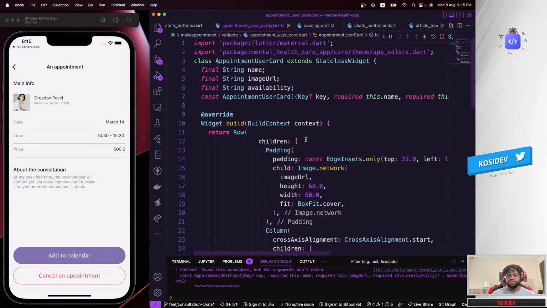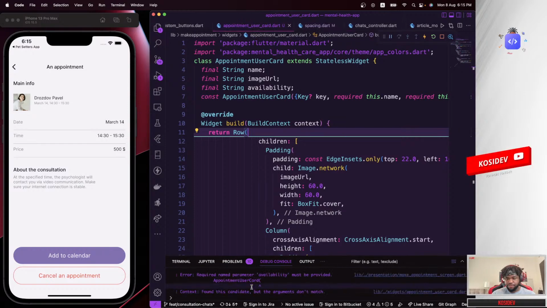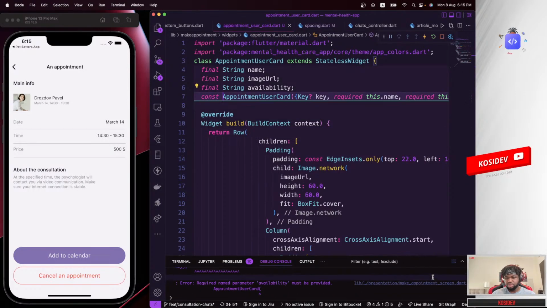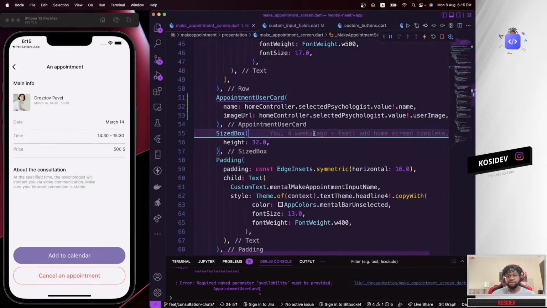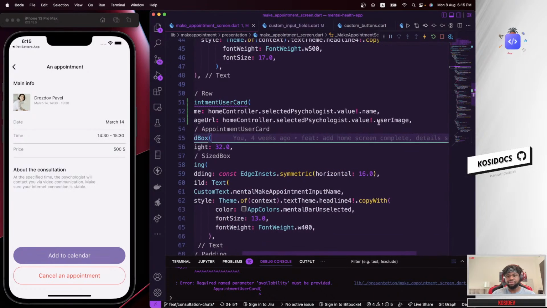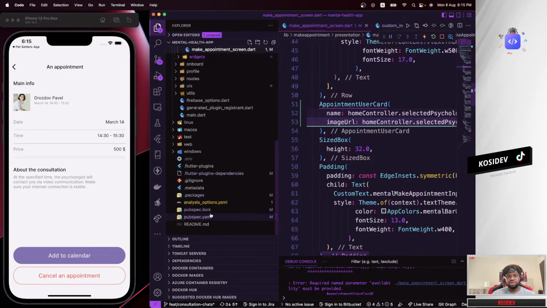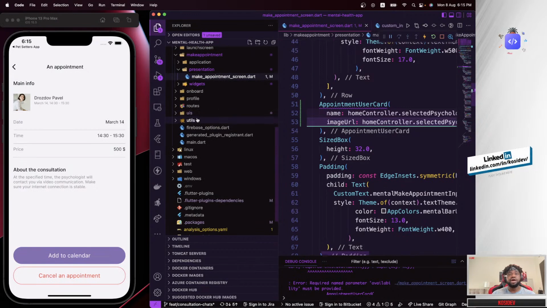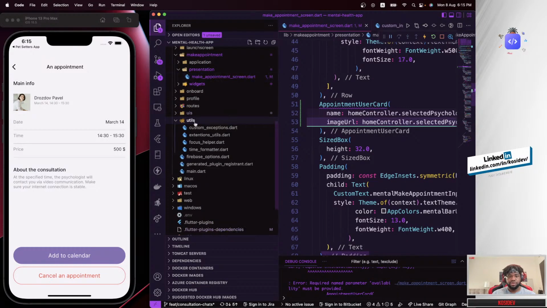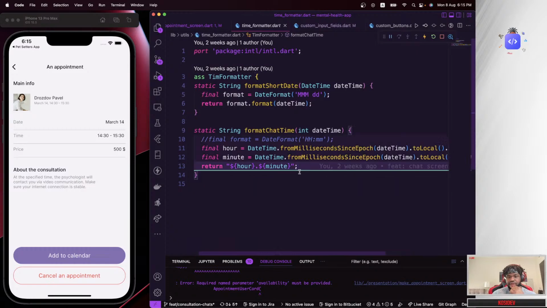And right now, the first place we need to deal with this will be the make appointment screen. The make appointment screen has a property called early. The psychologist has a property called early admit. So we have to format that using our utility function that we created somewhere here, the time formatter, and we can actually format that here.